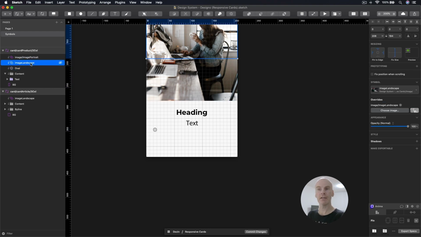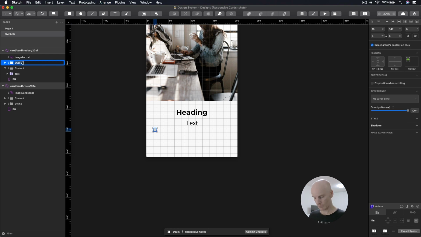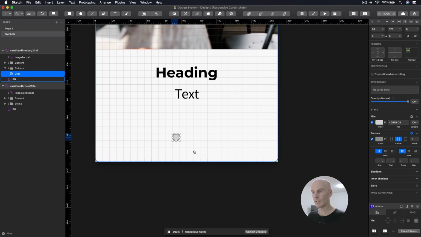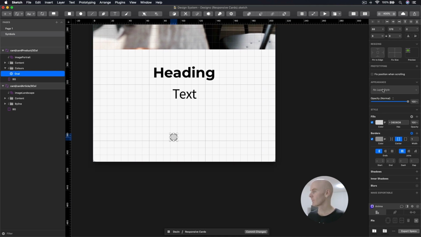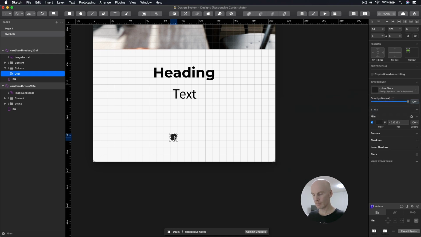Can delete that landscape image. Rename this to just image portrait. Group that oval and call it colors. Move that below content. Drag that into place. Just going to zoom in. Give this a color of black. Going to duplicate it.